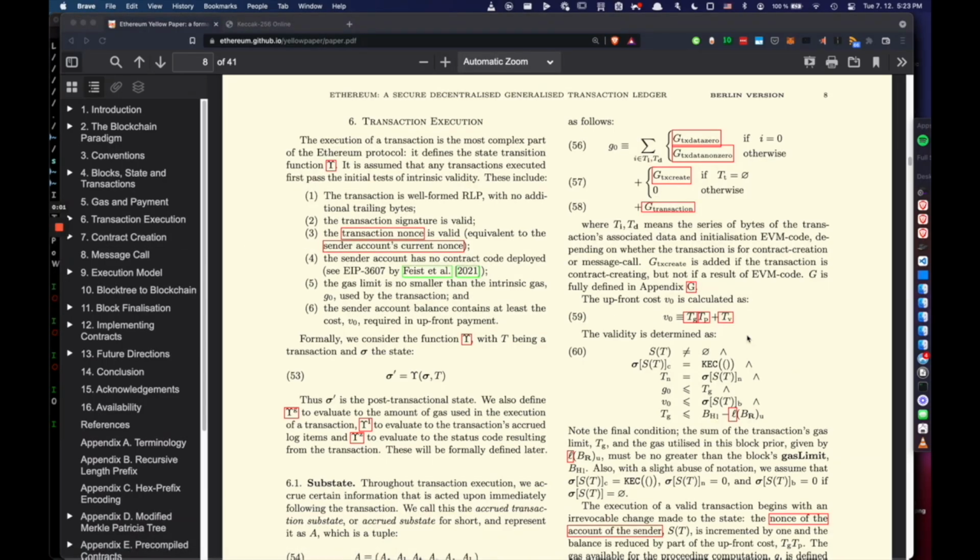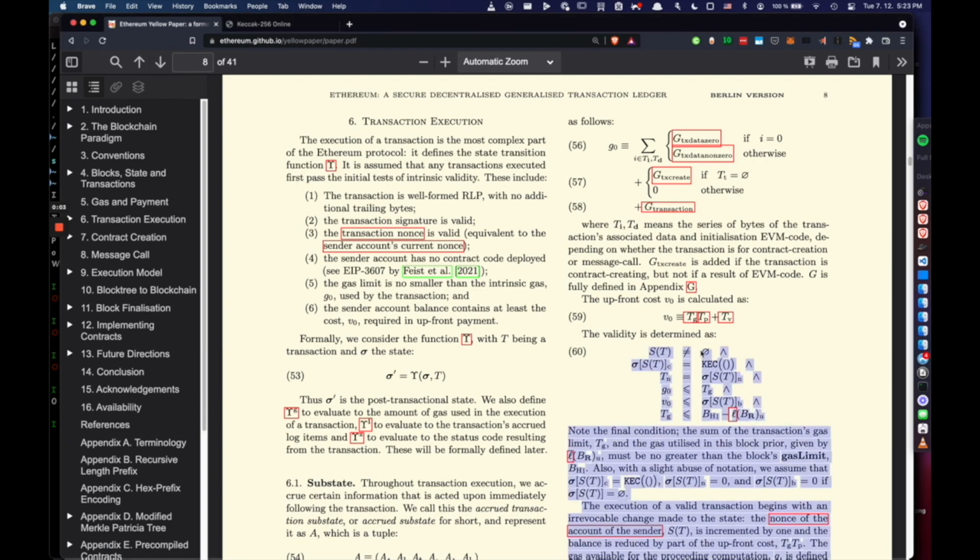The validity is determined as, so the sender cannot be an empty account, and at the same time, the code hash, so it cannot be a contract either. The nonce of the transaction has to be equal to the nonce of the account. The TG, which is the gas limit, has to be at least equal to the intrinsic gas. The balance has to be at least equal to the upfront cost.